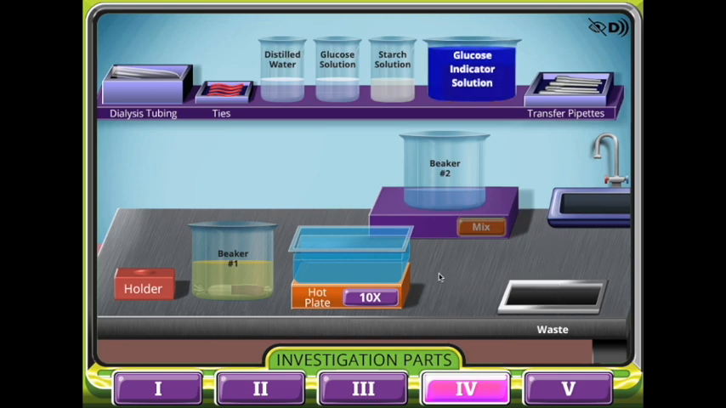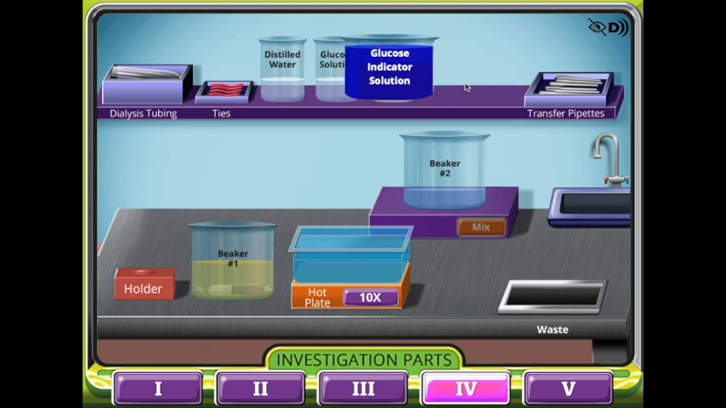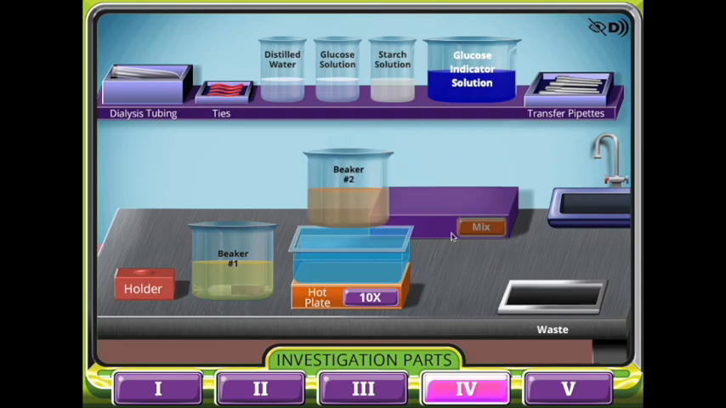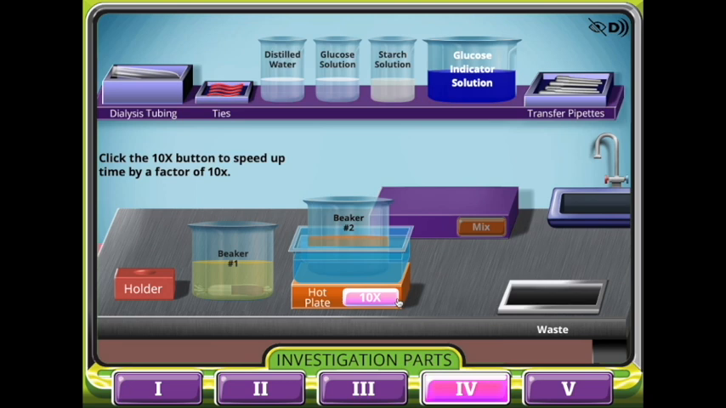Next, select the glucose indicator solution to add it to beaker number 2. Select beaker 2 to move it to the hot plate. Choose the 10x button to speed up time and note any changes to the color inside the dialysis tubing as well as the liquid in beaker number 2.